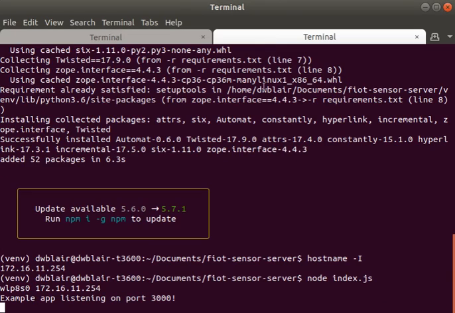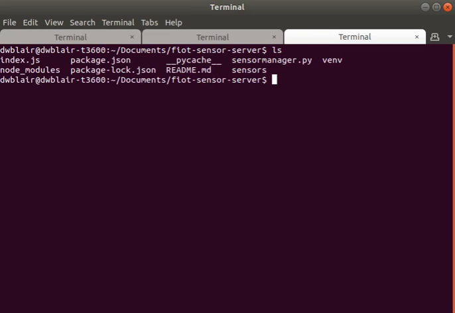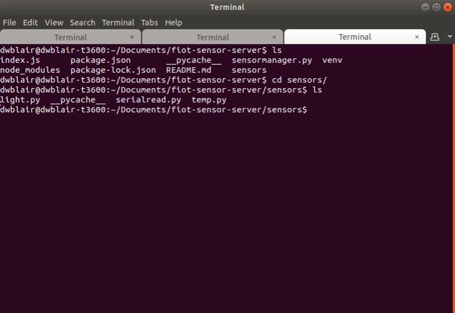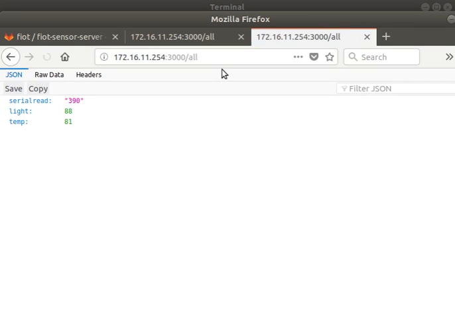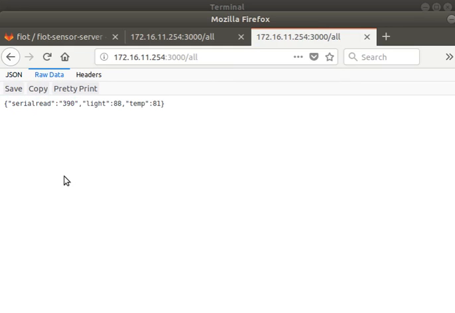that sensors directory. So let me just open another terminal so we can reference that again. So it had actually pulled out the names of these drivers, light, serial read, and temp. So you can see those in this list here. Now, if I hit all, and again I look at the raw data, it's sending me back a JSON structure that is the latest readings coming off of those sensors. So it actually activated those drivers and responded.